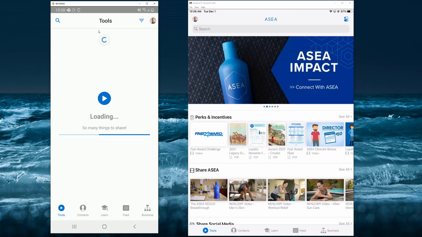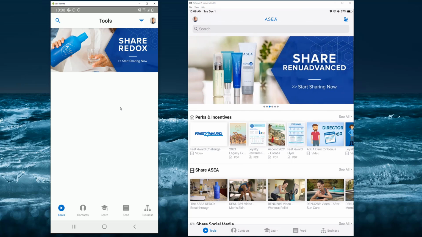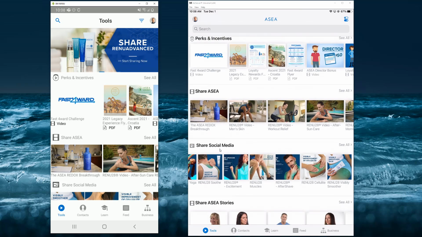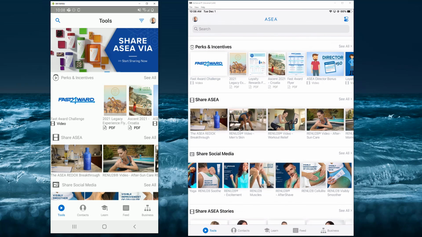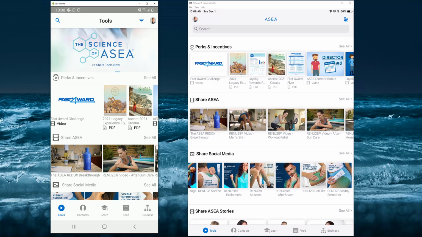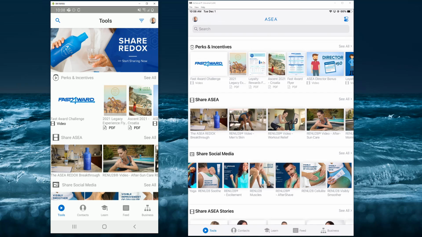You can see all of the different markets and languages that we have available here in ASEA Connect. There's a lot to see here. So here we go. We're in both versions of the app here now, and I just want to show you a couple of the main headers here. We have our perks and incentives for all of our different promos. A lot of people like to have that up at the top of their page so that they can see different things that they want to be qualified for and different promotional content that they want to be able to see. So the perks and incentives is a good one to have at the top.